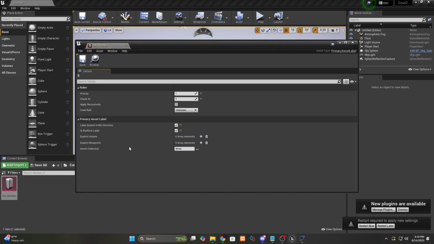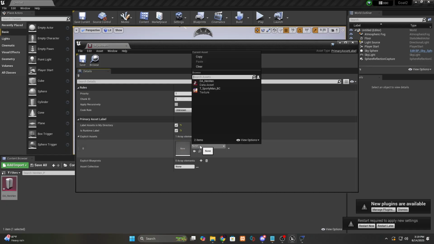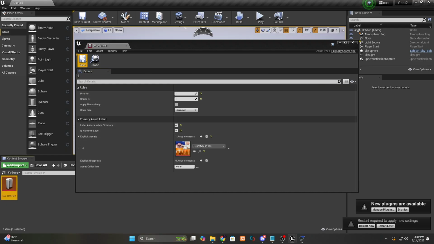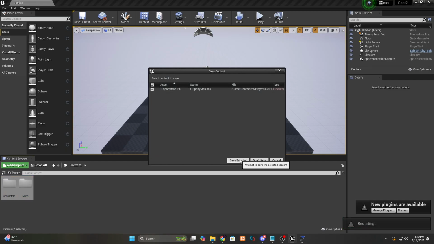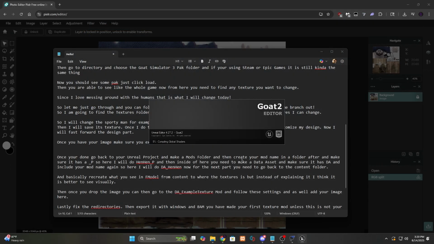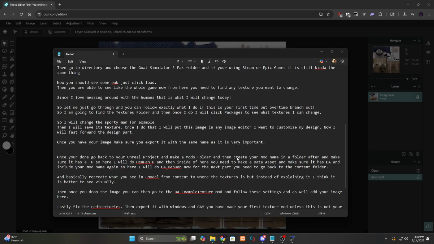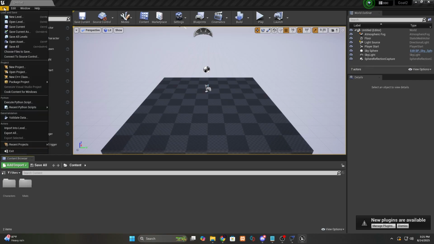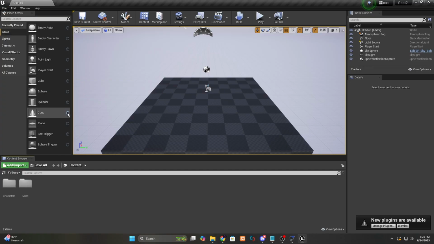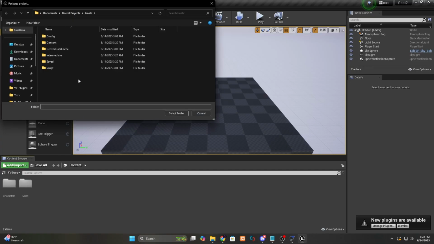Then go back to the mods folder and open up your DA hen or whatever it is. And you want to hit the explicit thingy, open that up, put in the image, and then fix up your redistributables just like that. Then you want to restart what you have, because I forgot to do that, but make sure you restart Unreal Engine. Then you want to grab both of those, fix them up one more time, and now you have just made your first ever Unreal Engine mod, or just Goat Simulator mod.